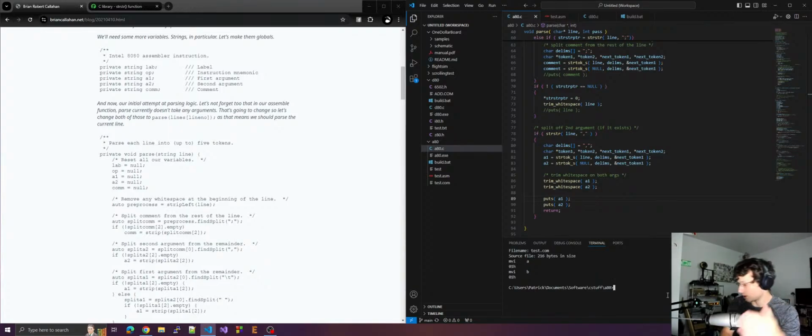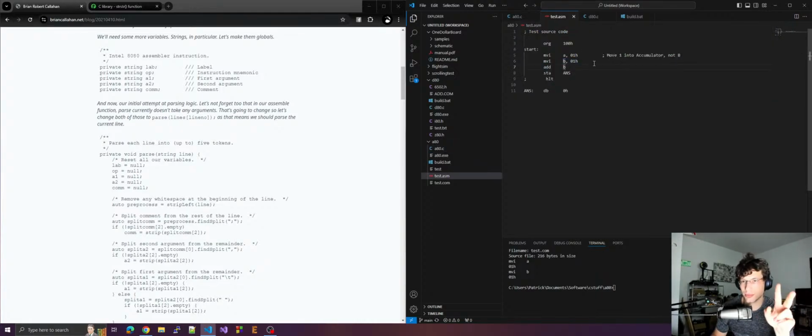There we go. That looks a lot better. So I have the two arguments being parsed. I haven't touched the single arguments, and I haven't touched the no arguments. And I haven't touched the label, and I haven't touched the no label, and I haven't touched any assembler directives like org, db. So that's going to be fun later on.